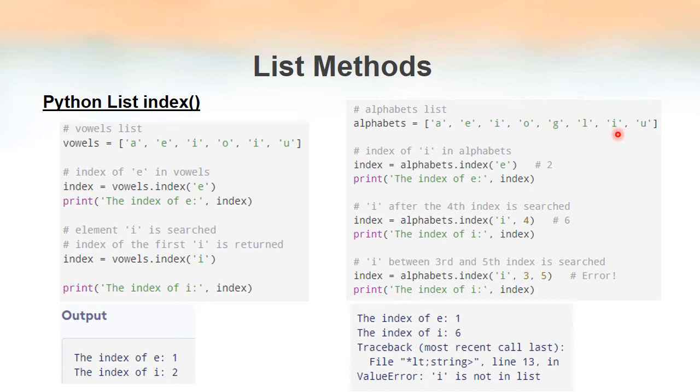So it will start searching from this index and then find out the index number at which the element I is located. So as you can see, 0, 1, 2, 3, 4, 5, 6. The index number of this I is 6. So after the 4th index, I is occurring at the 6th index. So I will get the output as 6.